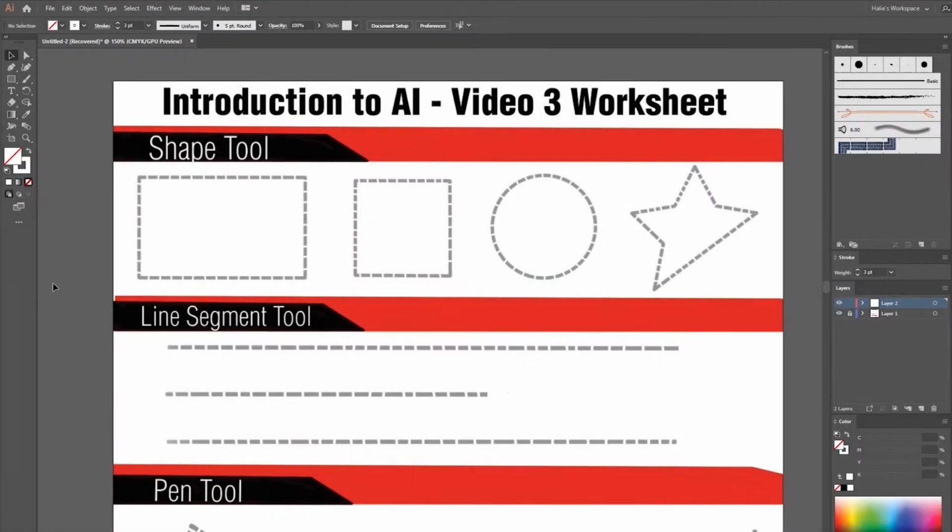The first tools we are going to use are the shape tools. The tool group can be found by first clicking and holding on the rectangle tool, and then clicking on the little arrow on the right side of the pop-up. From here you can see that we have access to the rectangle tool, the ellipse tool, the polygon tool, and the star tool. We will be going over the line segment tool next.